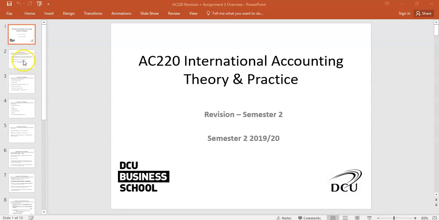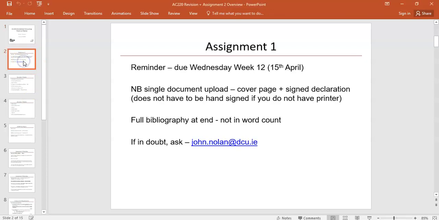So remember now, the first key important thing in terms of week 12 is your assignment 1, which covers the semester 1 theory, and you've got a choice around which article or which topic you want to cover. That's due on Wednesday week 12, 15th of April. Single document upload, so bring everything to a single document.